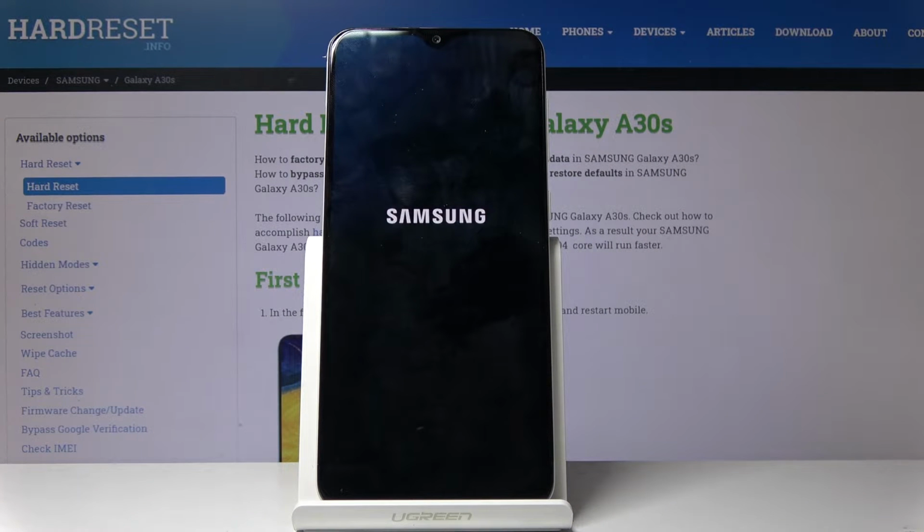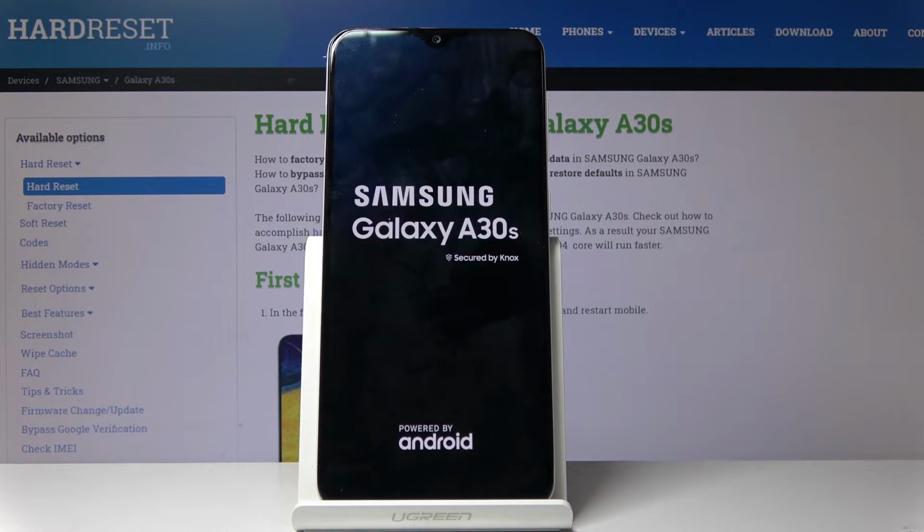Now it's a fairly quick one, it should take only about a couple minutes, and once it's finished we should then be greeted with the Android setup screen. So I'll be back once that is visible.